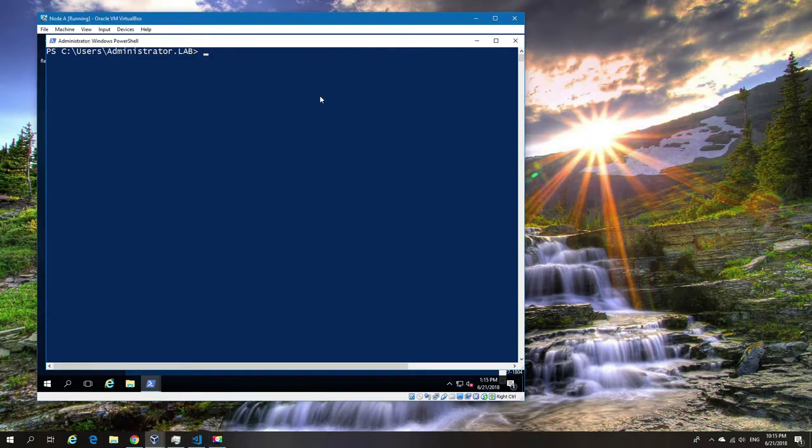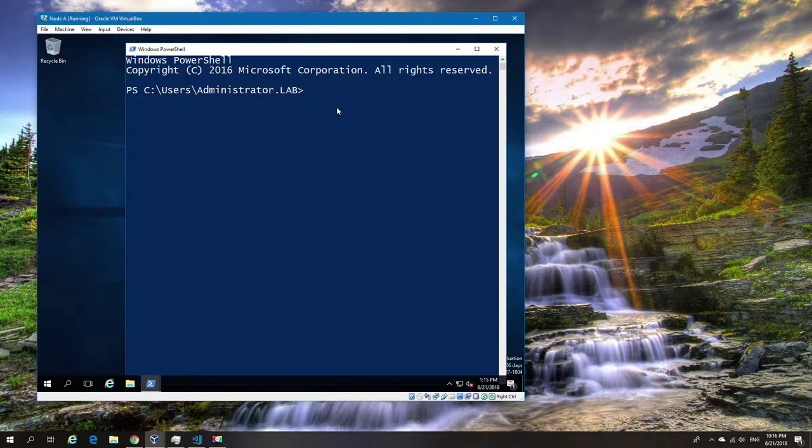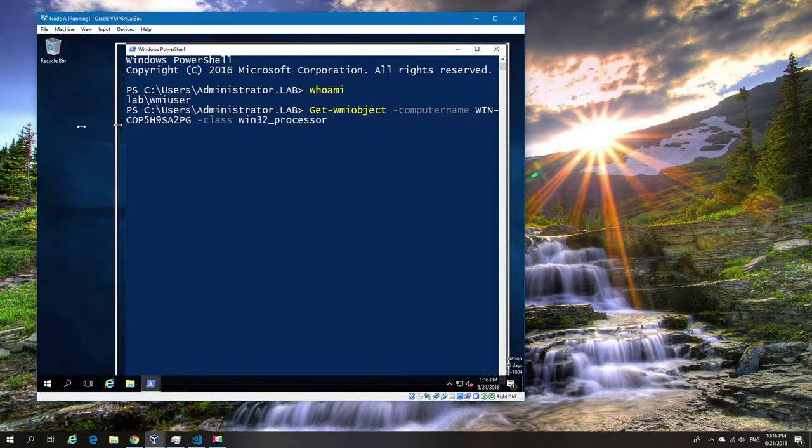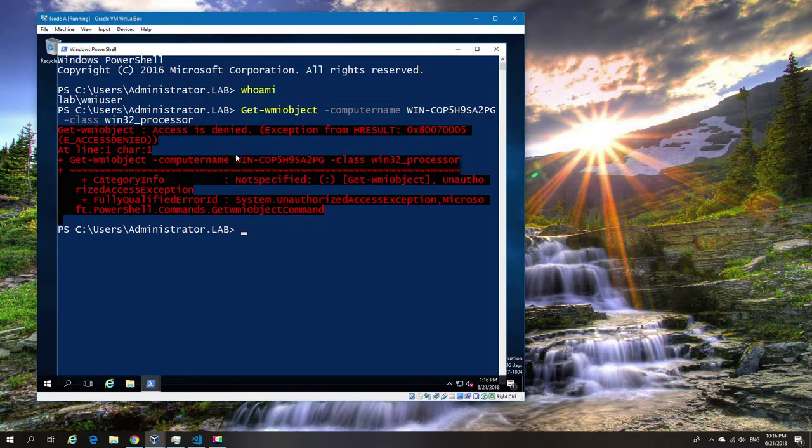Now I'm going to demonstrate what I mean here with two terminal windows. So first one, I'm going to show you that I'm the administrator for my local domain, and I'm going to run a WMI query against a remote machine, just asking for the processor type, and I get a response. Now, if I do the same, but in this case as a domain user, in this case WMI user, you'll see that I'm going to get a permissions issue, or error as the case may be, telling me that I have access denied.